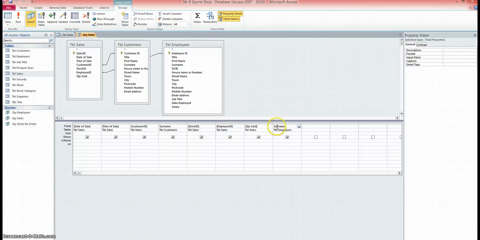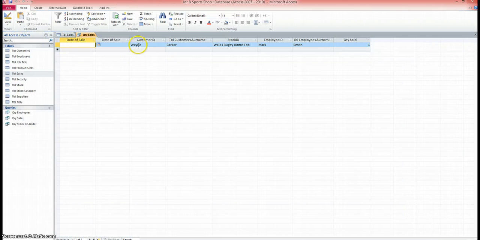I'm going to do the same with the employee surname, highlight the entire row, pick it up, and we'll just put that next to the employee ID. There we are. So when I run the query this time, we can see I've got Wayne Barker and Mark Smith. So that's a better order.